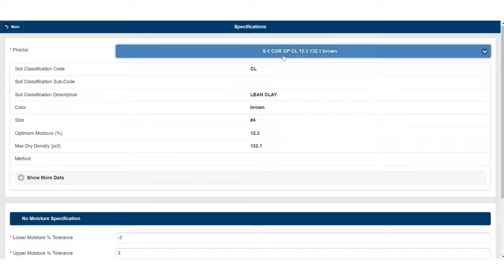The names can be a little confusing at first, but I'll break it down for you. This first part, S-1, means that this is what the sample was called when it was brought into the lab or when it was done in the field. This is how the technician or someone else chose to name it. The next part is COR, which means that this is a corrected proctor value. OP means that it's a 1 point.